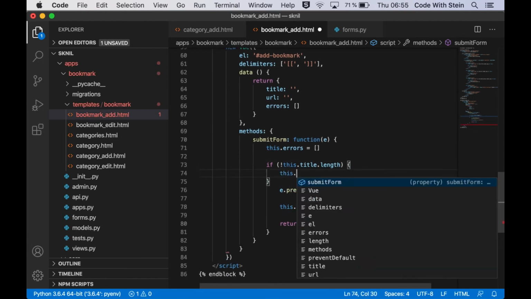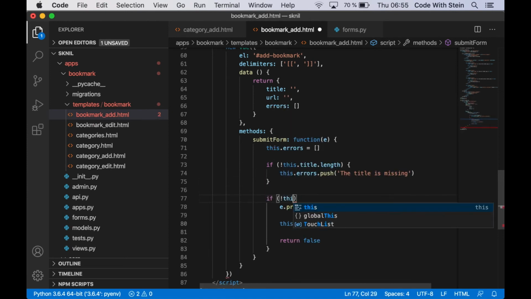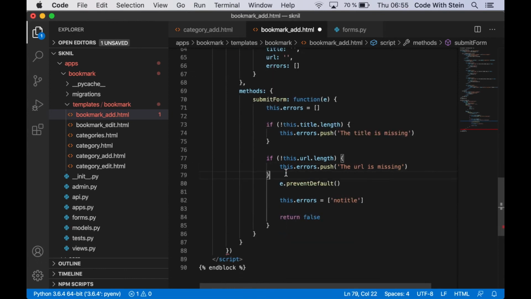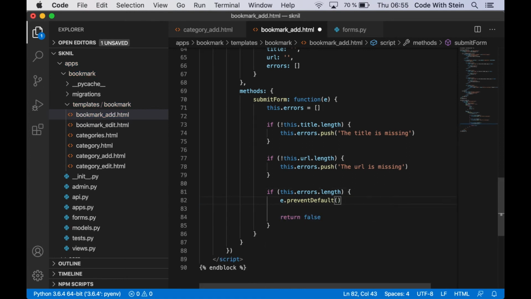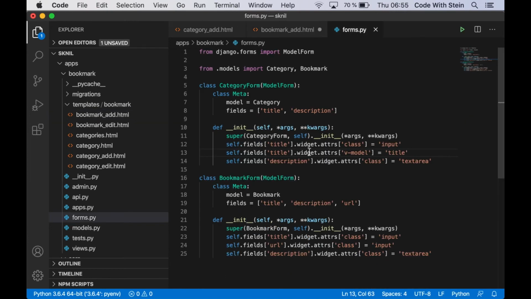this.errors.push, the title is missing. If not this.url.length, this.errors.push the URL is missing. If this.errors.length, I want to stop the form from submitting. Okay, so everything there should be working, but I need to change the form.